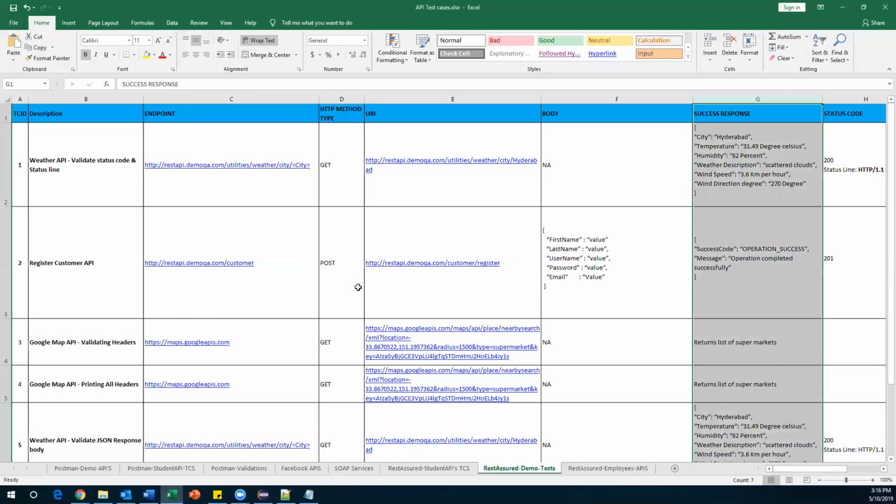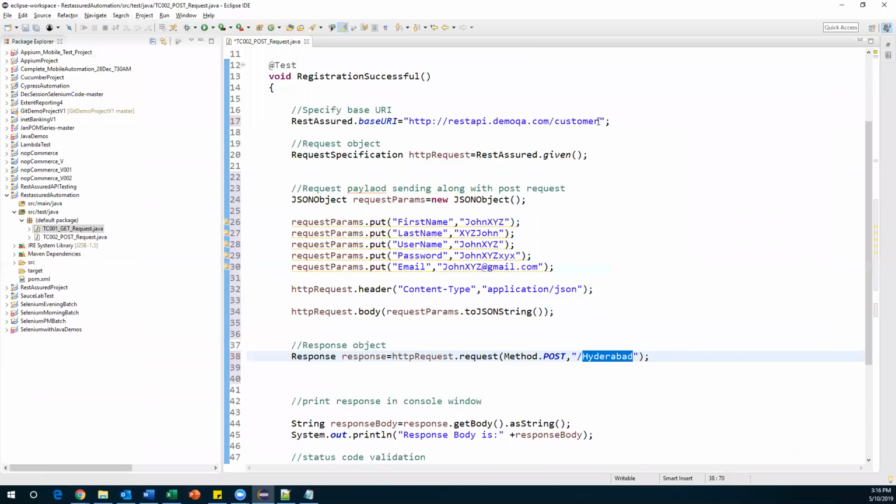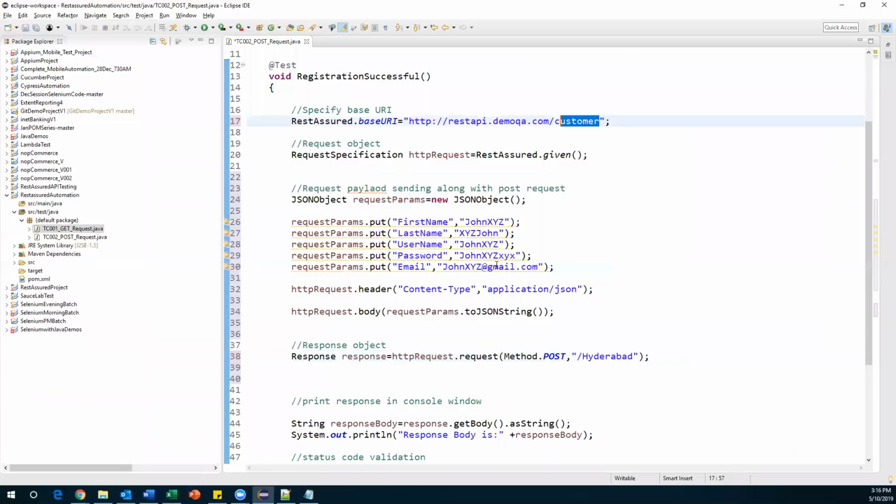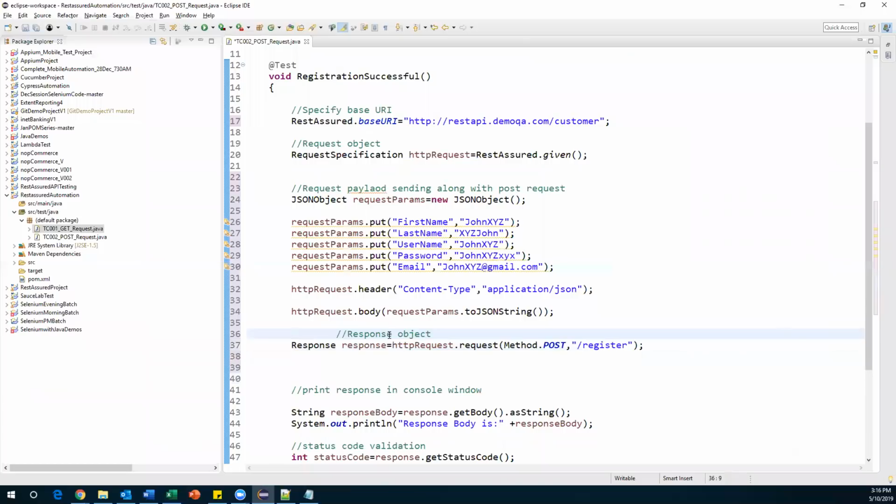So if you go and see the test case, the path parameter is register. In the URI, we haven't specified the register here. But if I add /add/register, this will go and create the new customer. So here the path parameter is register, in small case letters. Now this will send the request to the database.